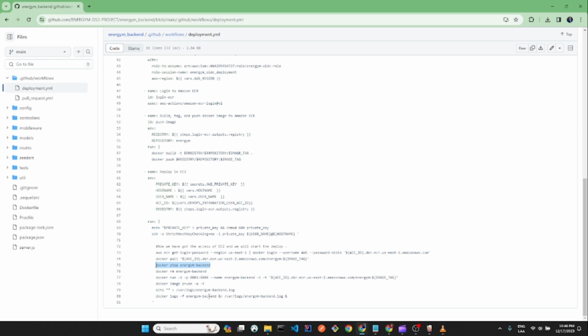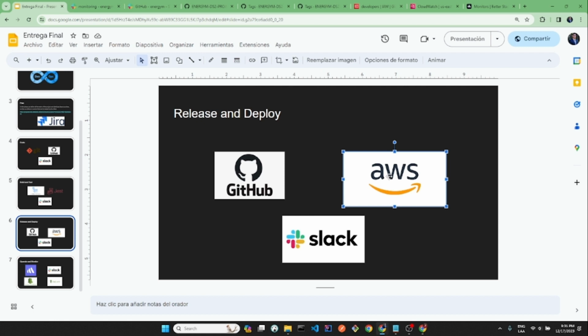So basically what we do is we stop the running container that is running in the EC2, and then we run the new container from the new image of the release right here. So this is the stop and start deployment strategy that we have used. And AWS, so we have all our production code deployed in EC2 in AWS, and Slack.